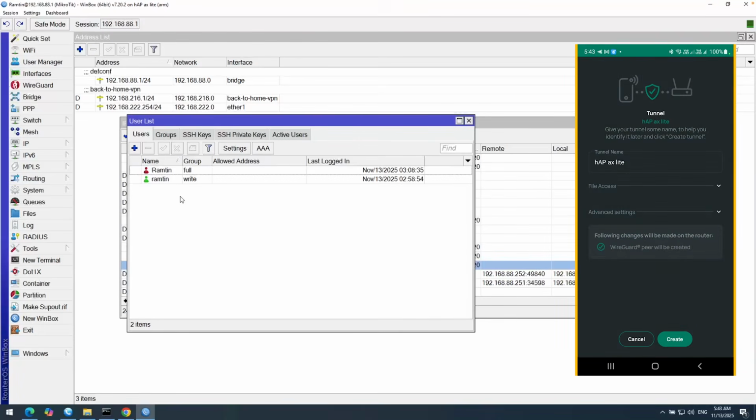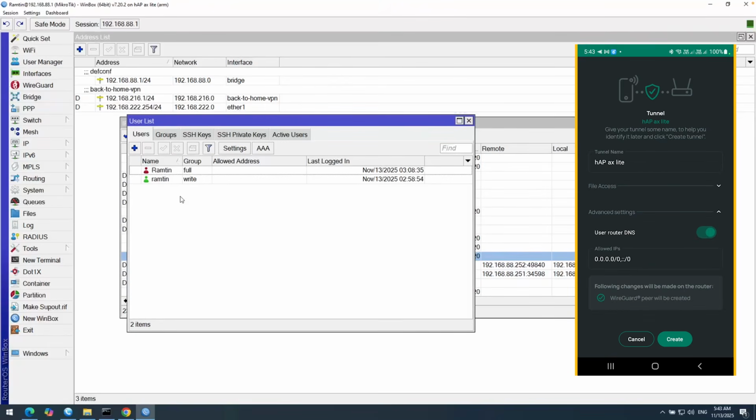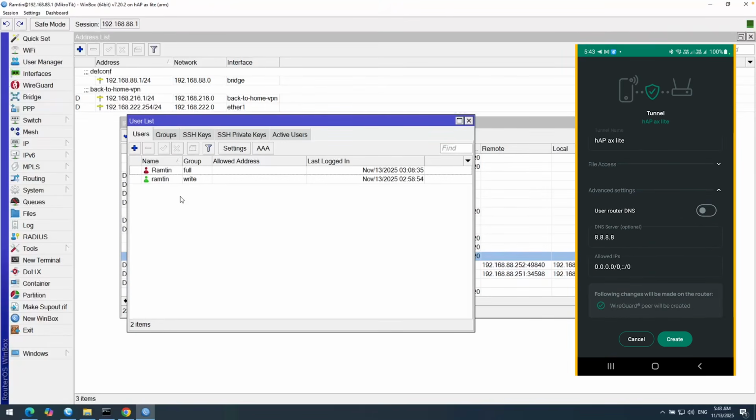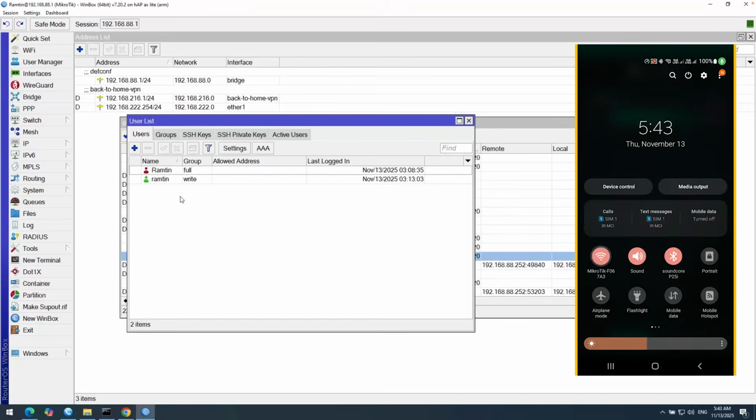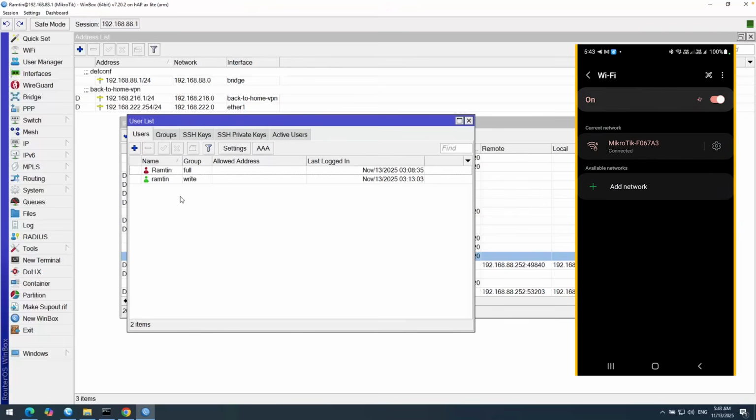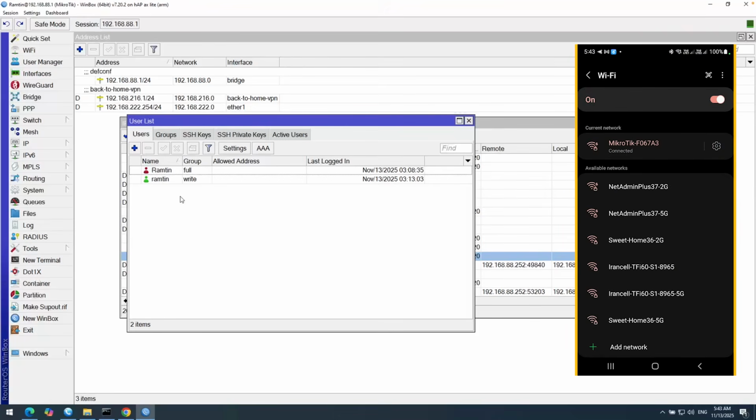And if I click connect, you can see some information appear here. The router model is HAP-AX Lite, and there are some options here about file access and using DNS. I don't want to use router's DNS. And I can click on create. You can see the tunnel is here, and I can change the Wi-Fi to my Germany Wi-Fi. Okay, here I get connected to my Germany Wi-Fi.